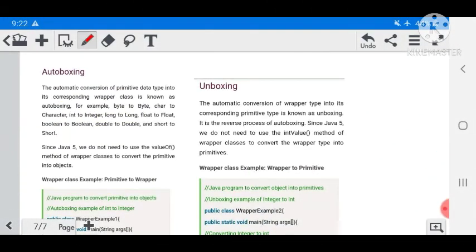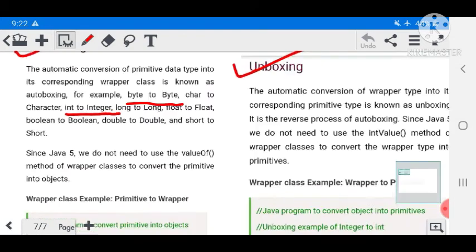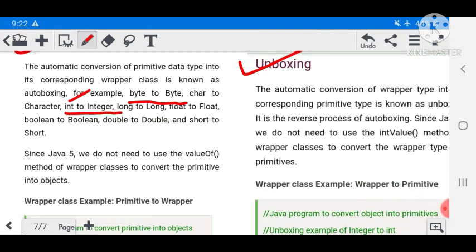Now to understand more about wrapper classes, we'll see these two processes, autoboxing and unboxing. Autoboxing is simply the automatic conversion of a primitive data type into its corresponding wrapper class. For example, int is the Integer wrapper class. This int, we all know, is an integer data type, and this is the wrapper class Integer, where I is in capital letters.